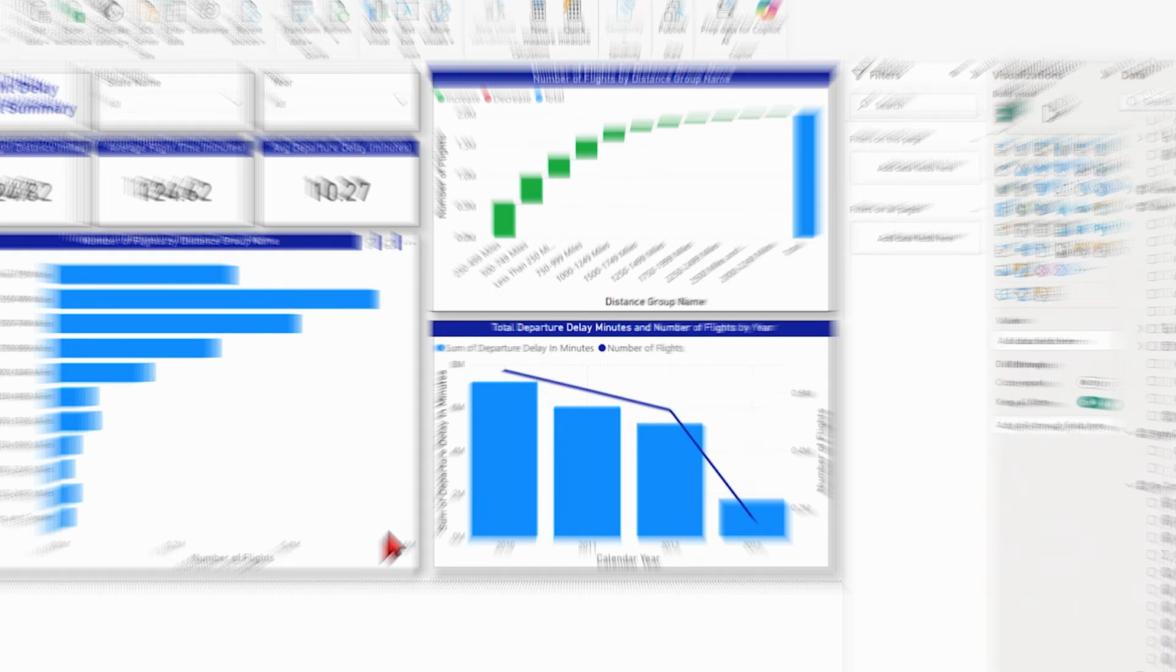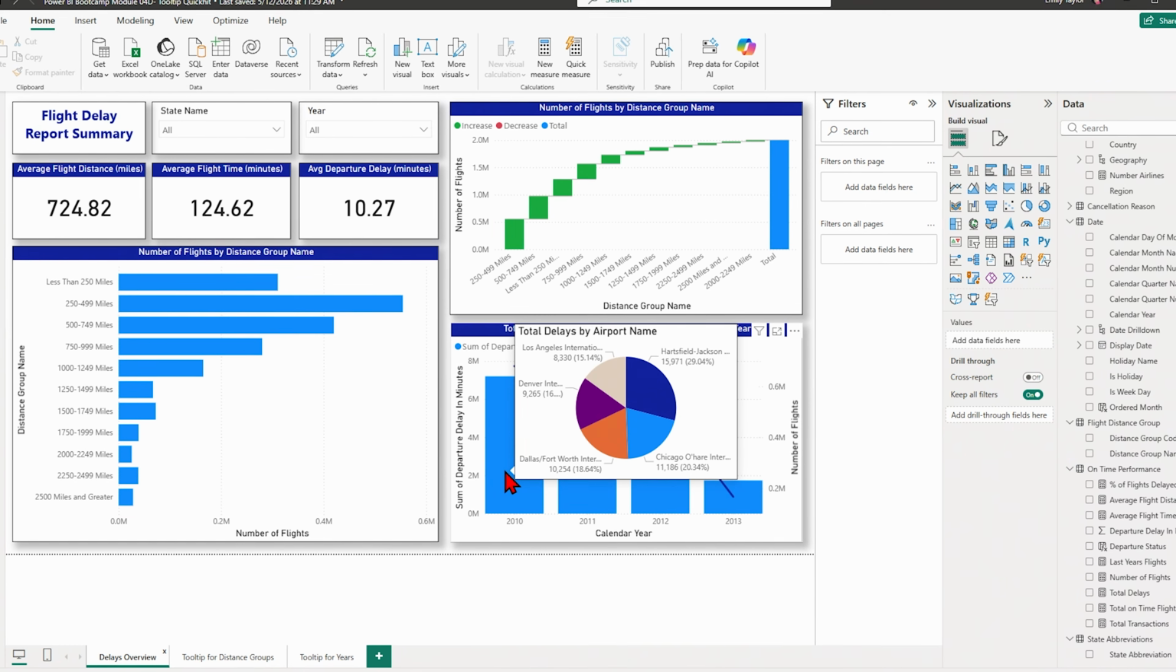So if your report feels like it needs more visuals so that you can display the data, it might not. It just might need better context.